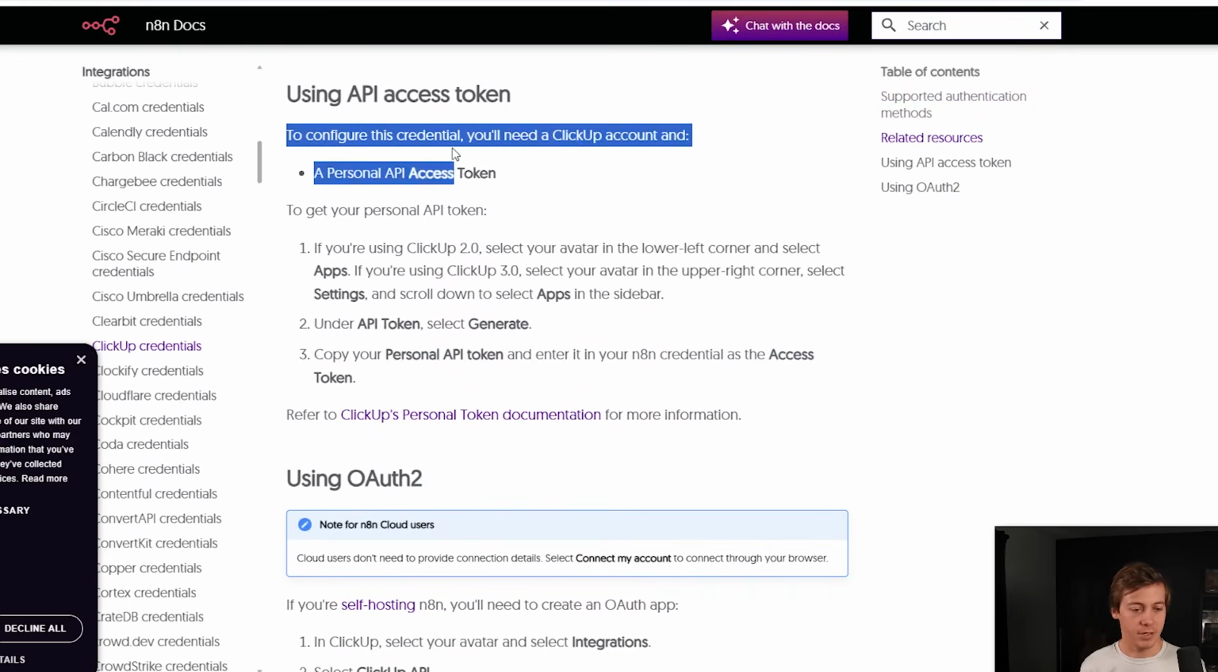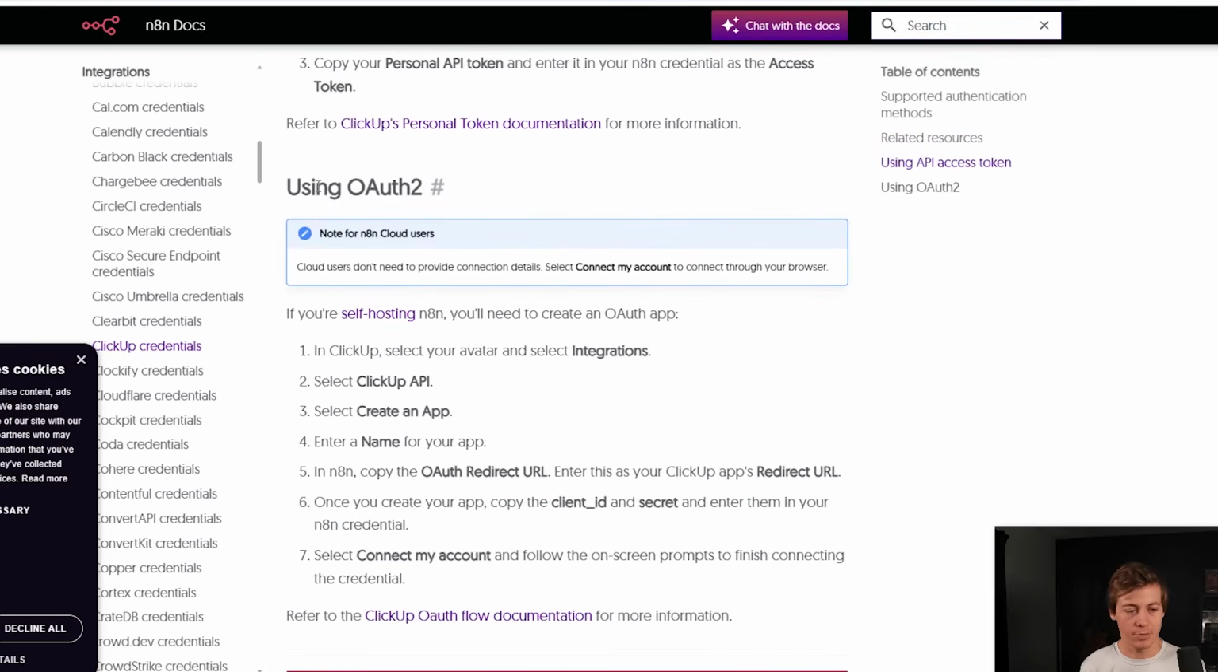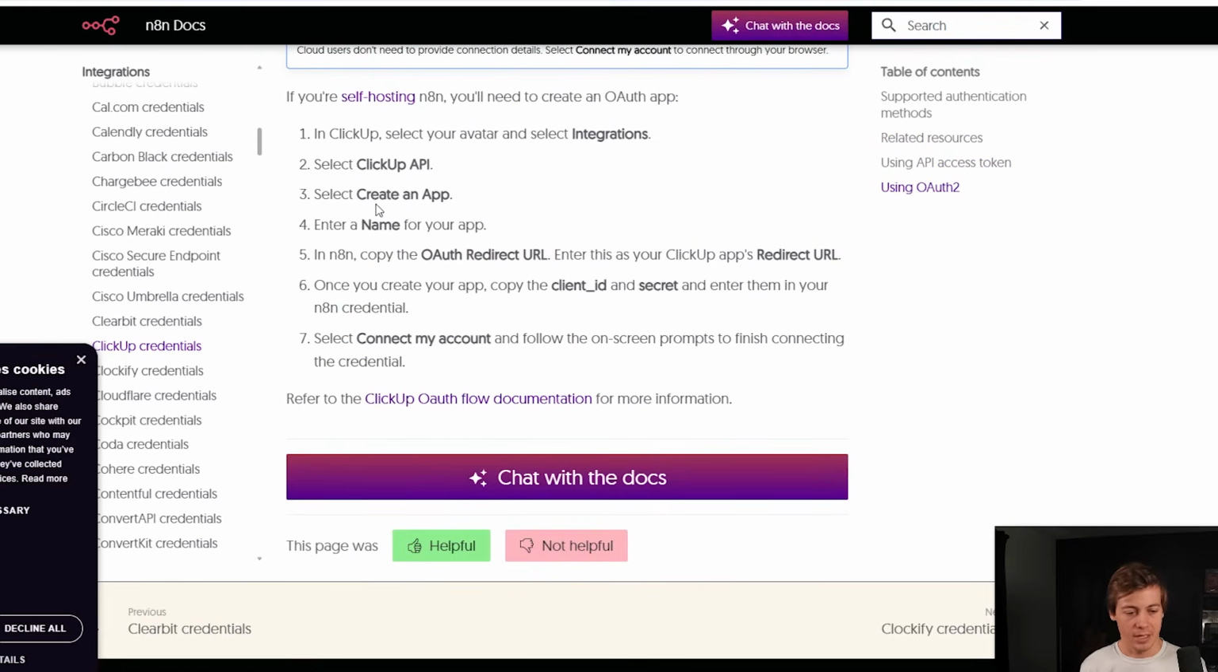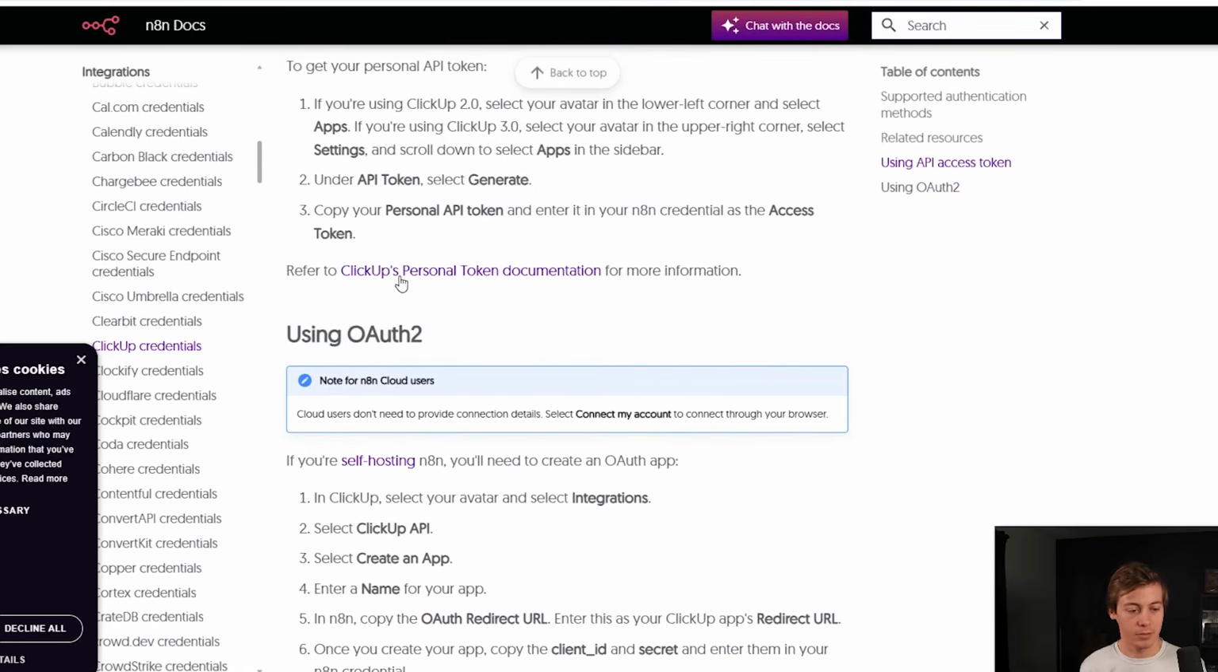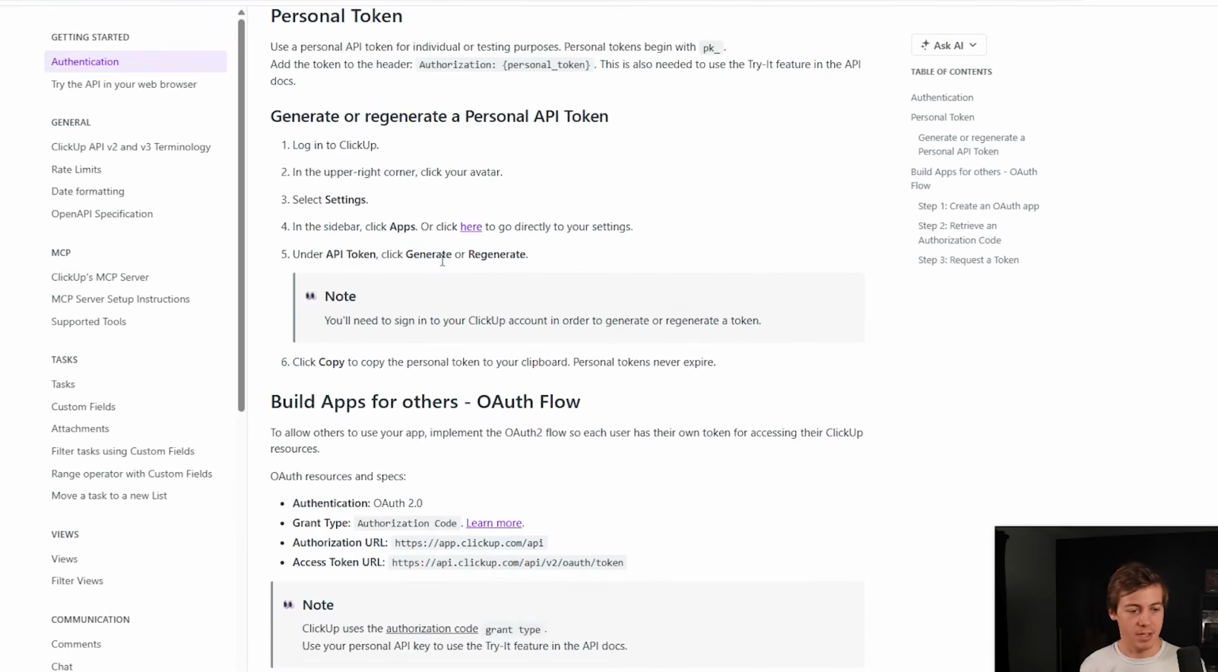It says to configure this credential, you need a ClickUp account and a personal API access token. You have the OAuth over here as well. And yeah, so let's set this up directly. So what we're going to do is use this one over here, ClickUp personal token documentation. And then you'll see that we have this over here as a personal token. So what we want to do is first log into ClickUp, and I'll show you where this is directly at. So I'm going to go over there and go to clickup.com.